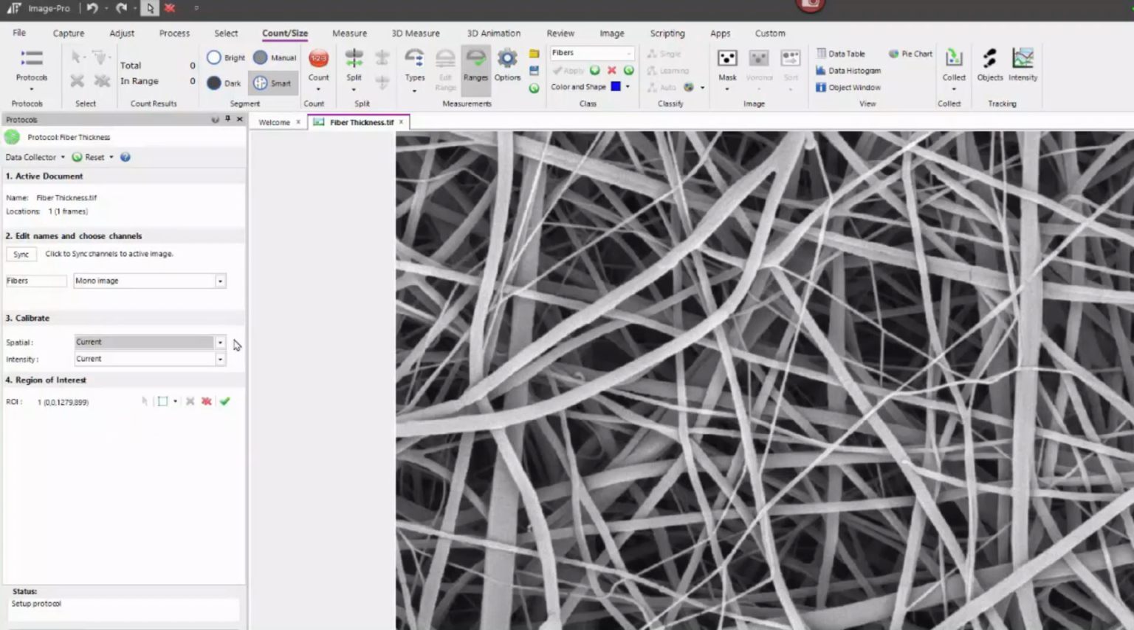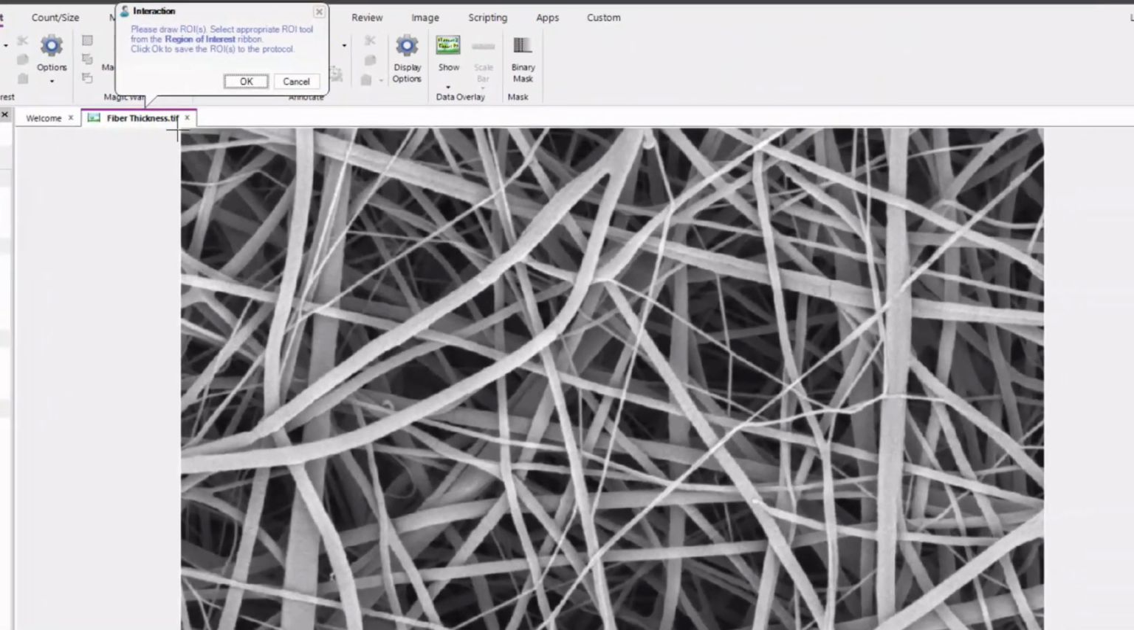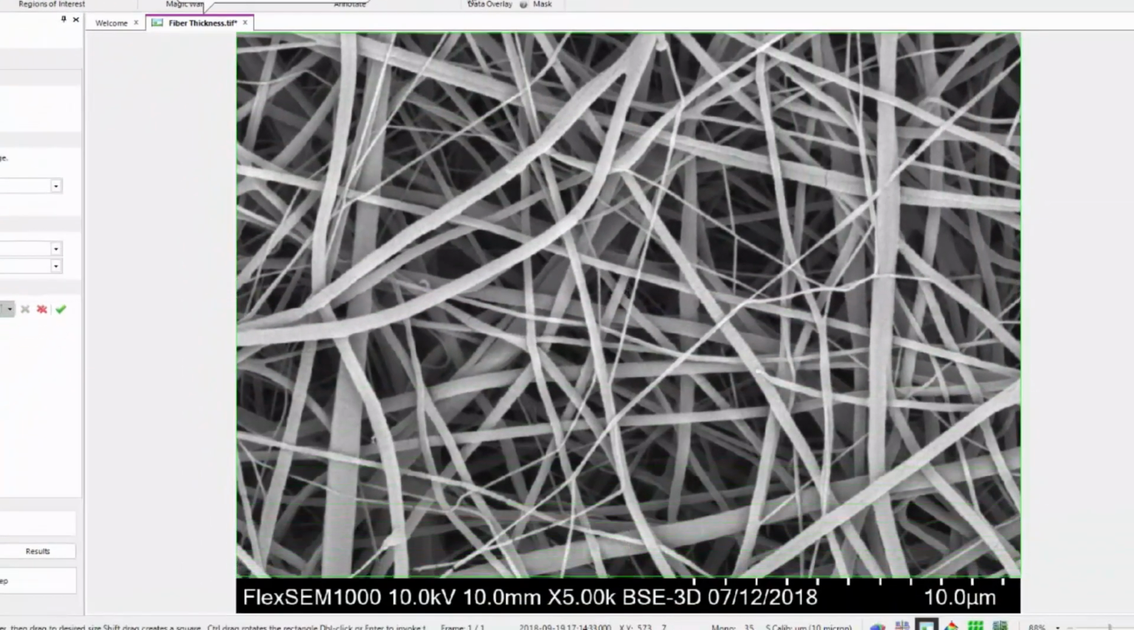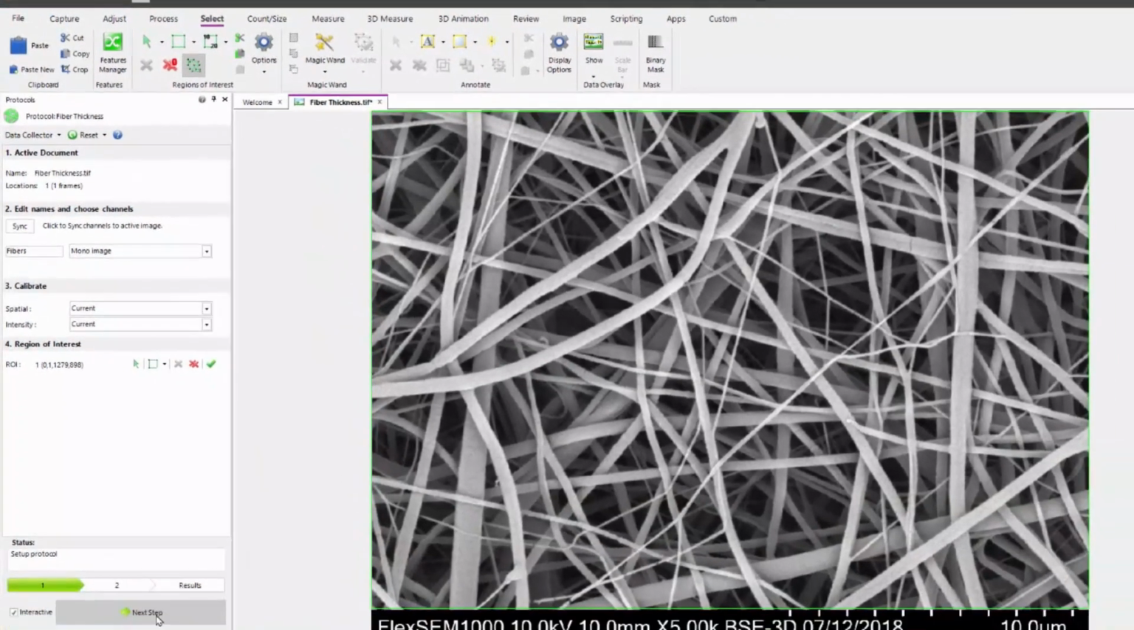Next, you can draw a region of interest if your image includes a calibration bar, in order to exclude that area. To do that, simply press Create ROI, draw an ROI on the image to exclude the calibration group, and press the OK button in the interactive dialog. Press the next step to continue.